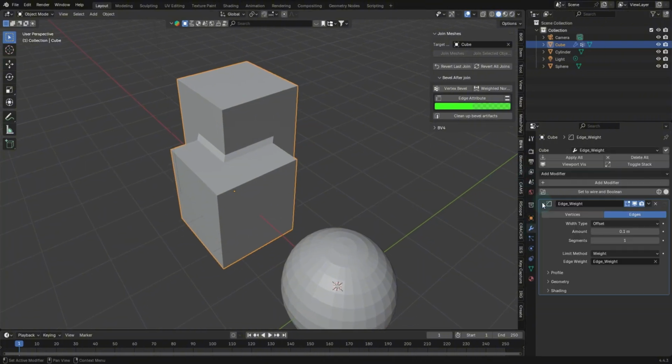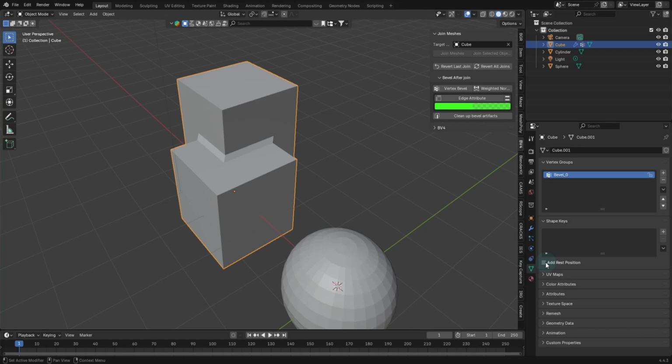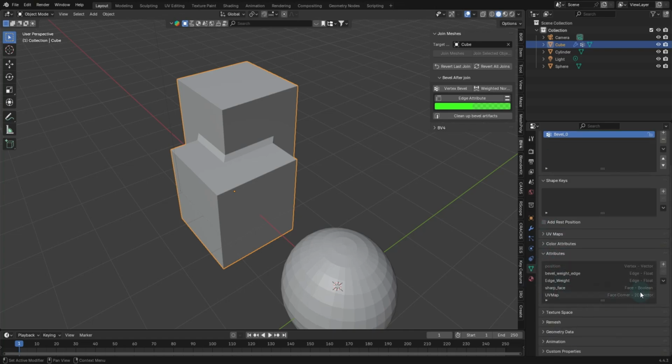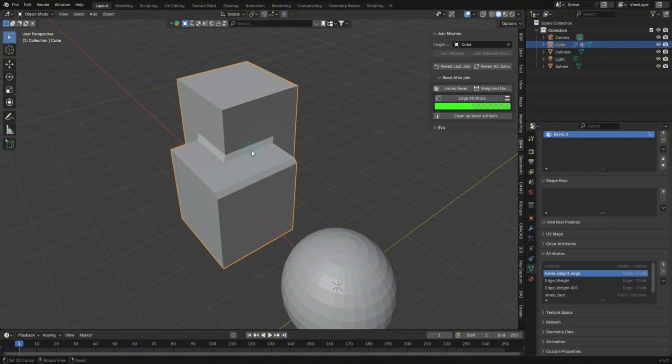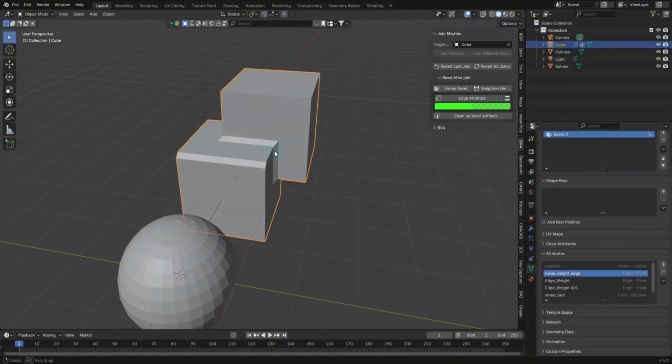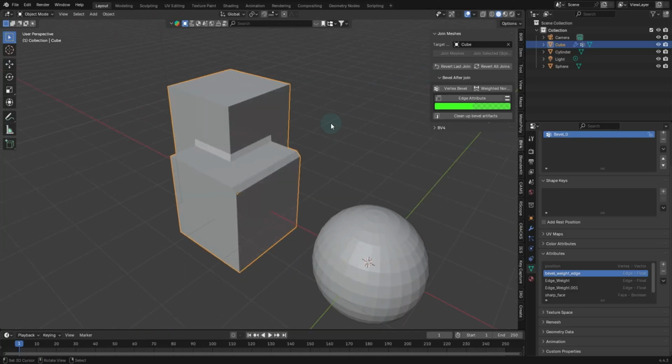If you come down here, this is going to be under weight, but it's going to be under the attributes as well. We can create multiple edge attributes with Bevel Joints. This is one of the big upgrades. So if I grab this edge, click Edge Attribute, these are two separate bevels now. And this is the power behind the Bevel Joints add-on.